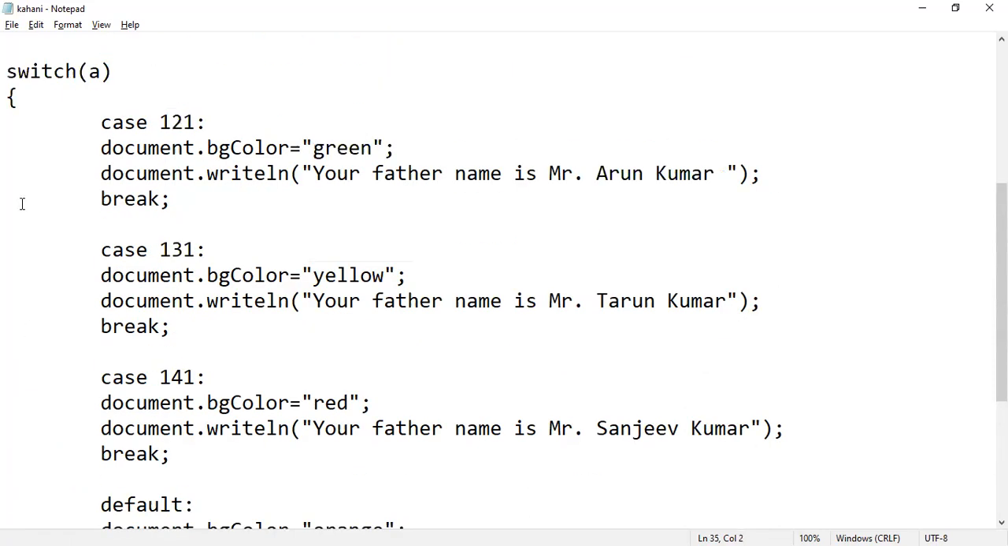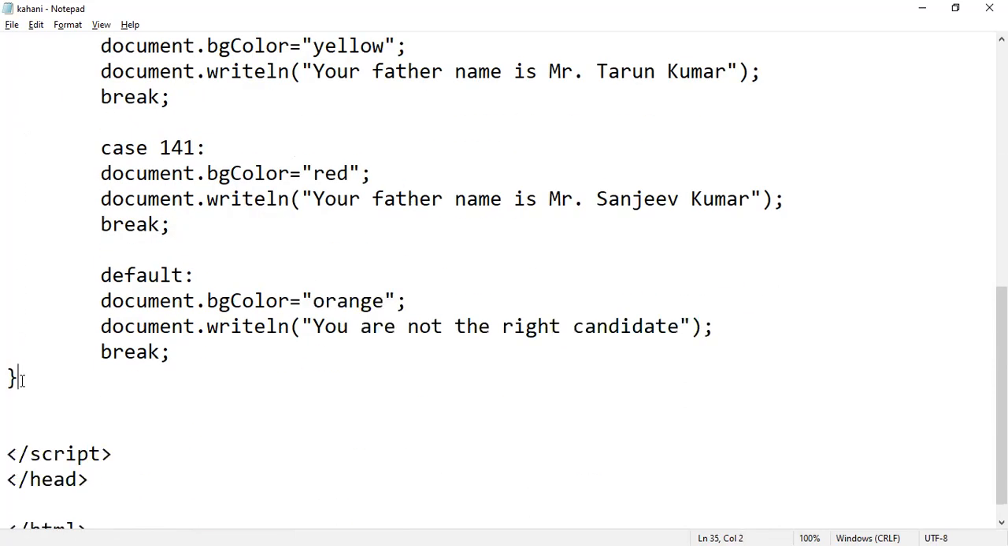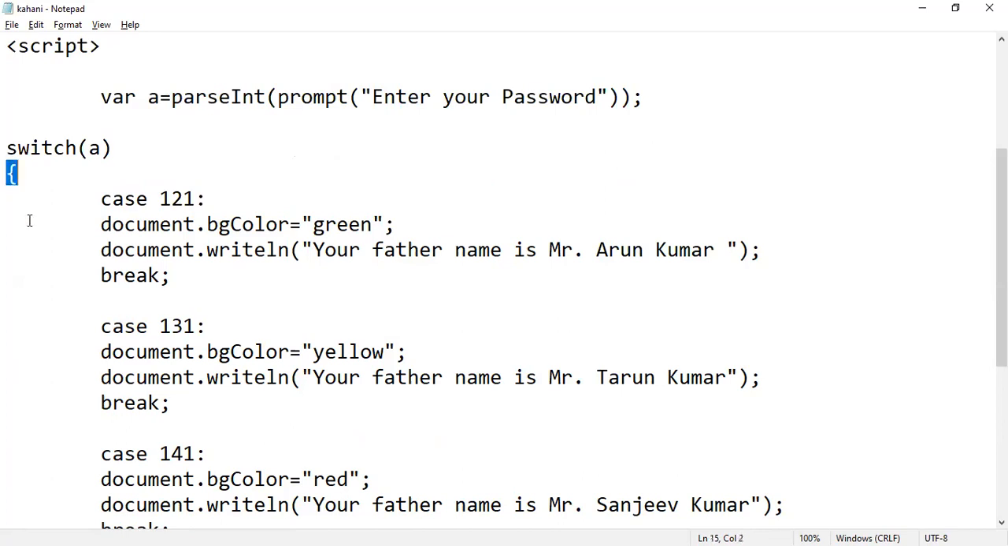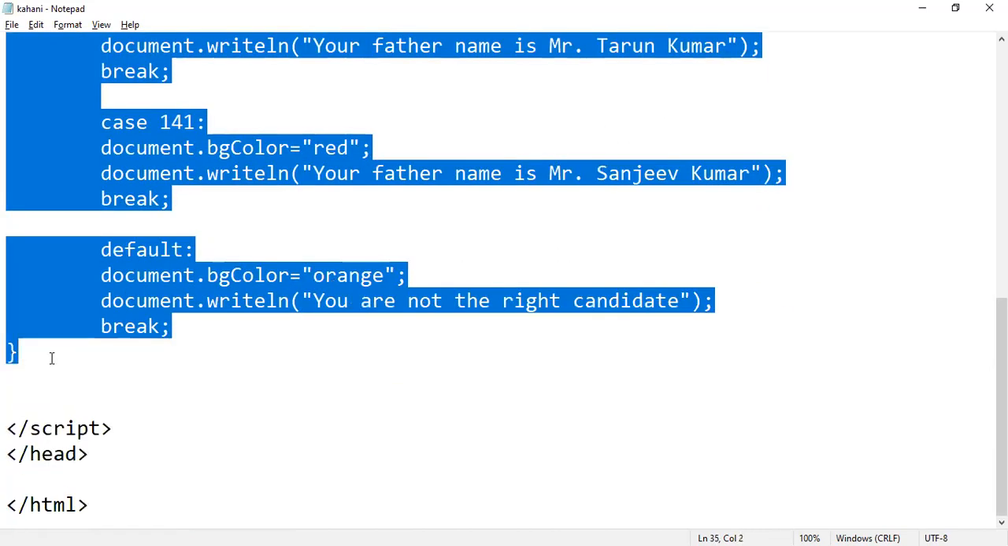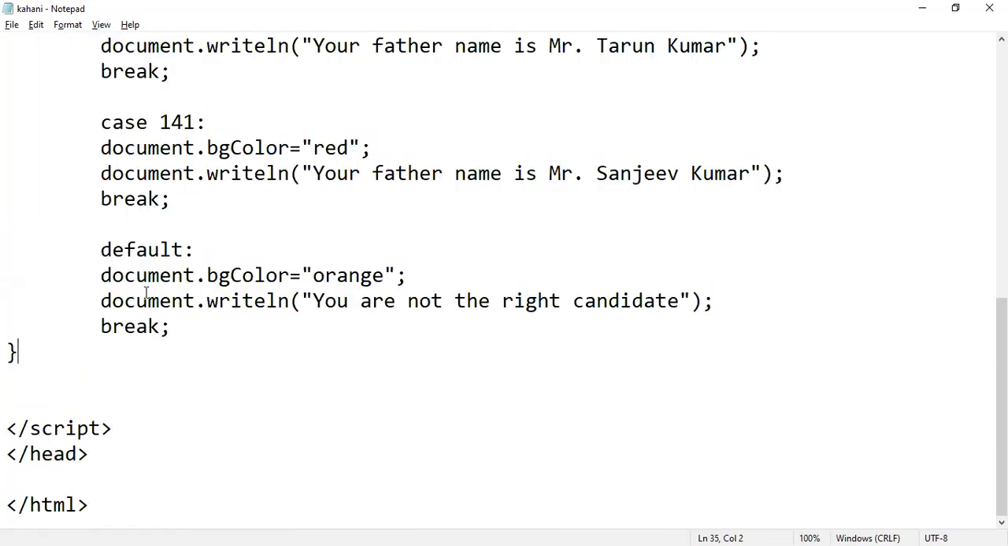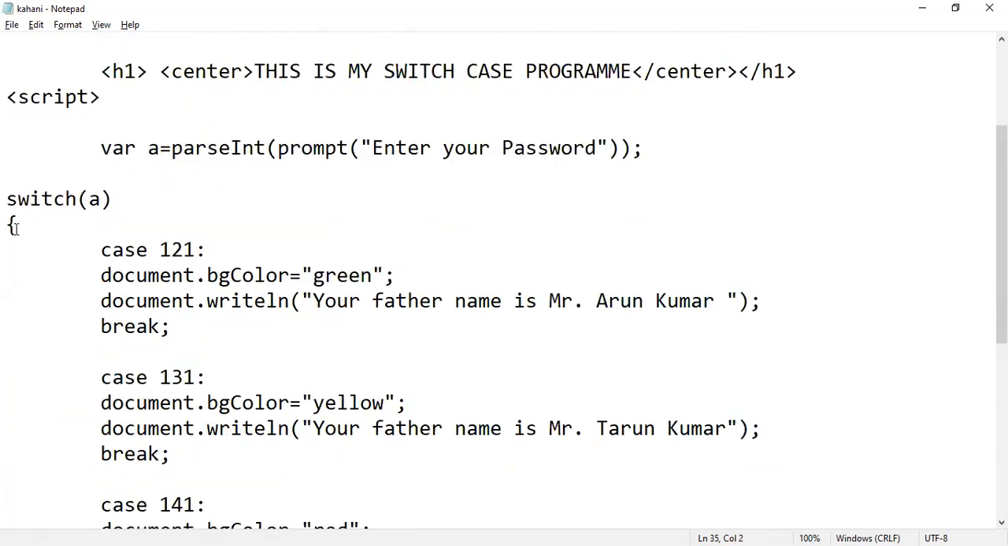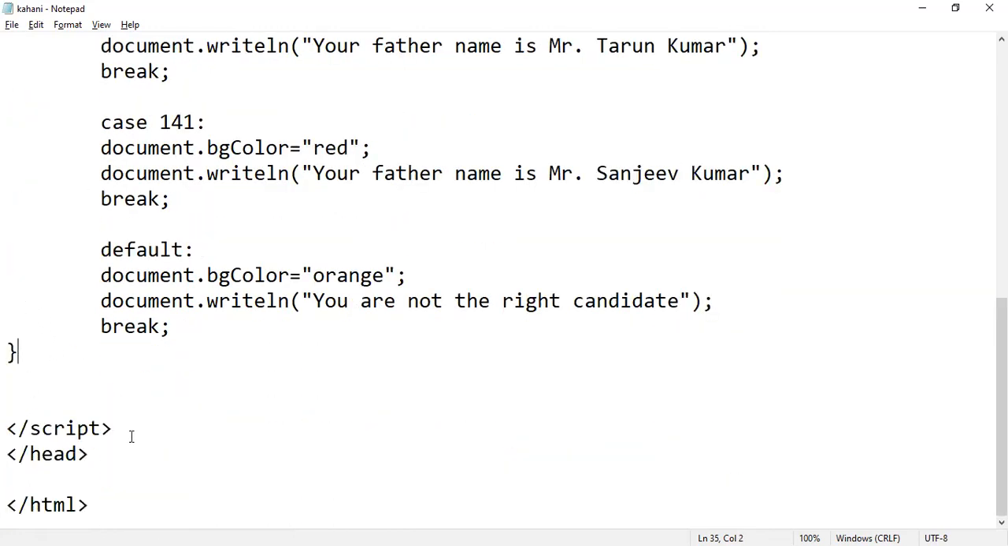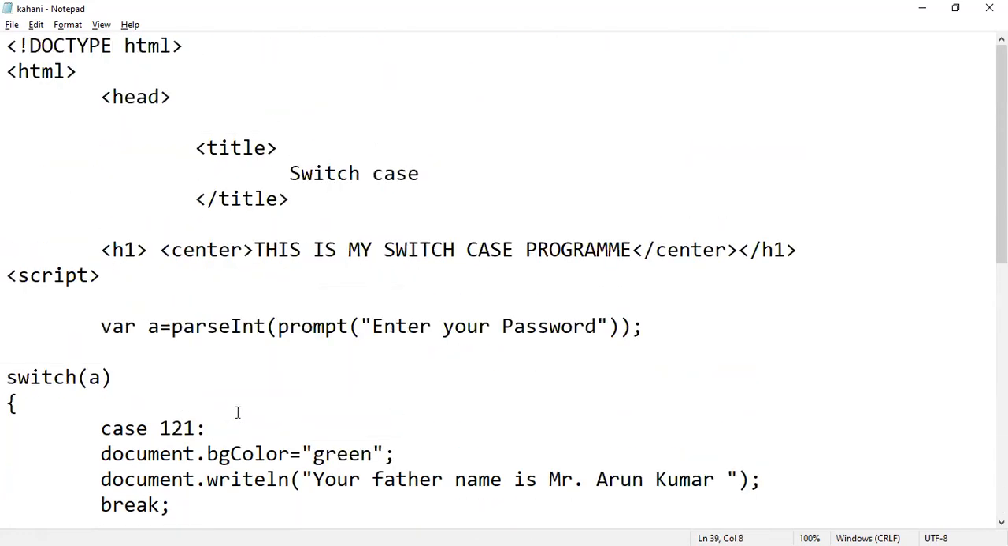And here we close the switch because we want to just close the bracket of this, because we want to restrict this particular switch case from this particular coding. That's why we use these two tags, right? And here we close the script coding and write the tag and close the HTML. Understood?